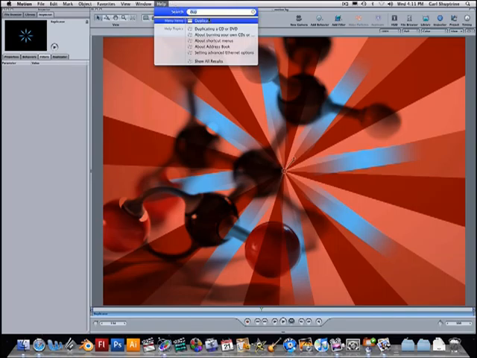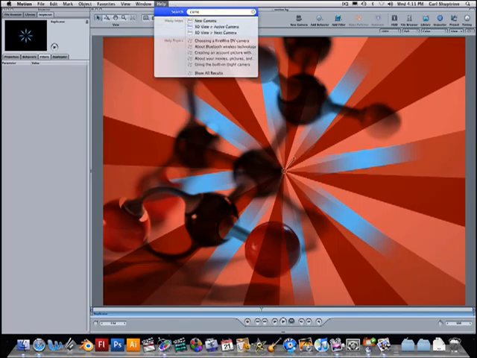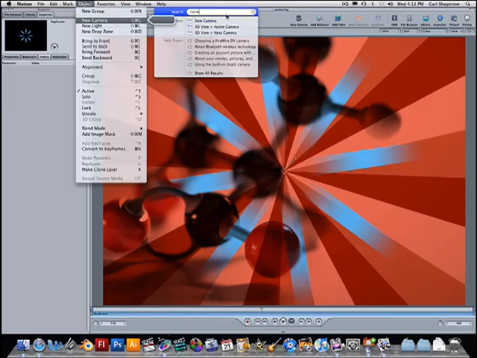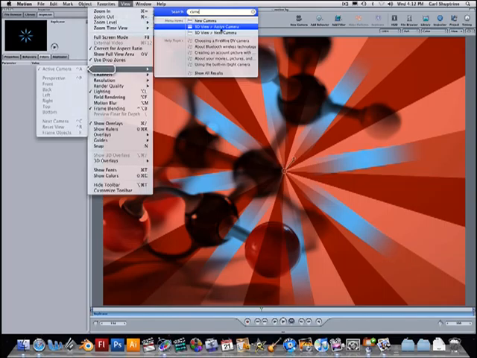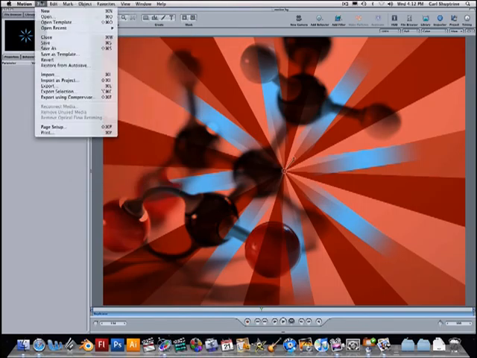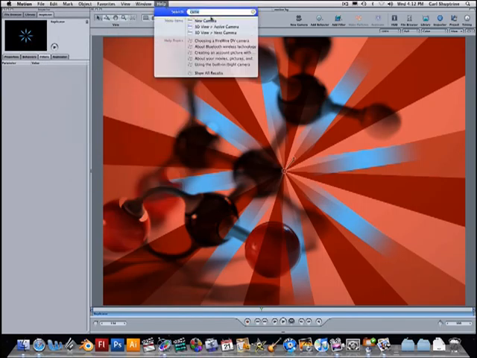Or let's say I want to add a new camera. So let's type in camera. There we go. We actually have a couple of different camera options. We've got new camera. We also have 3D view, active camera, and next camera. So three places where camera appears in my menu options.